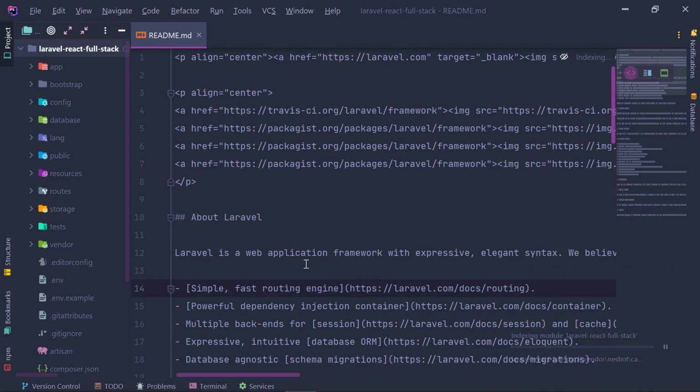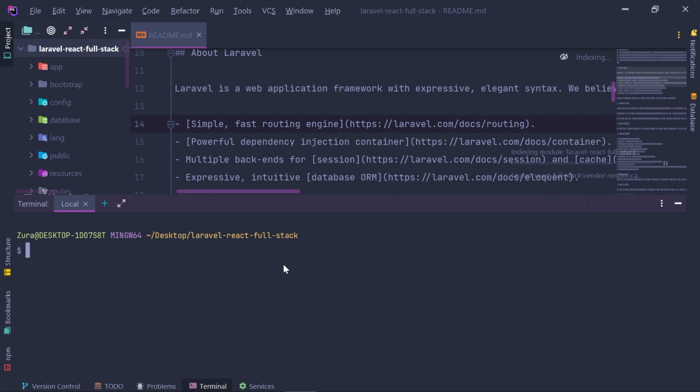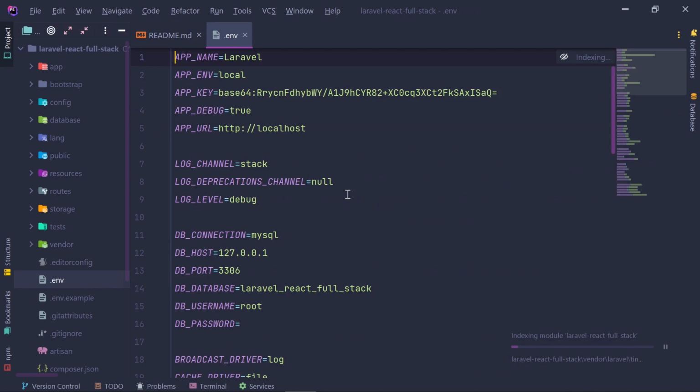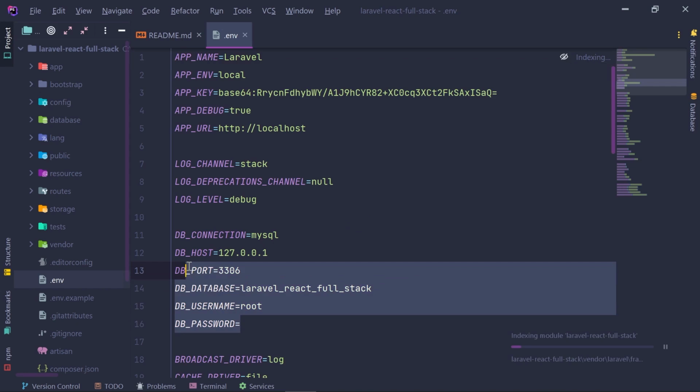And now let's set up the project. So we have the application ready. We also have the .env file, which was created automatically by the laravel new command when we created this. I'm going to configure the database connection to SQLite for simplicity.